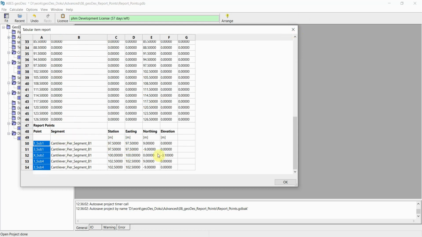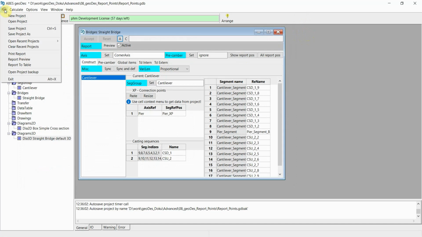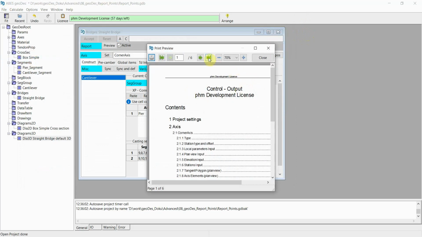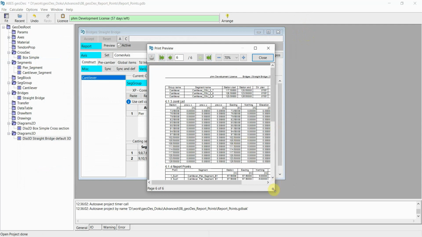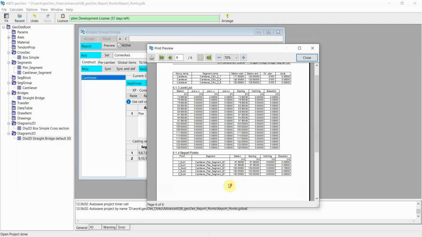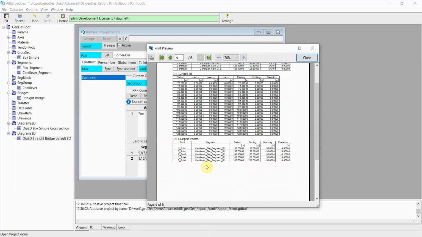This we can copy to an Excel sheet, or any spreadsheet program, and continue working on it. We also get the data, as I said before, in our model report. I'm going to the last page because I know that's where we find them. Again, here we have our report point table, just like we saw in the preview.